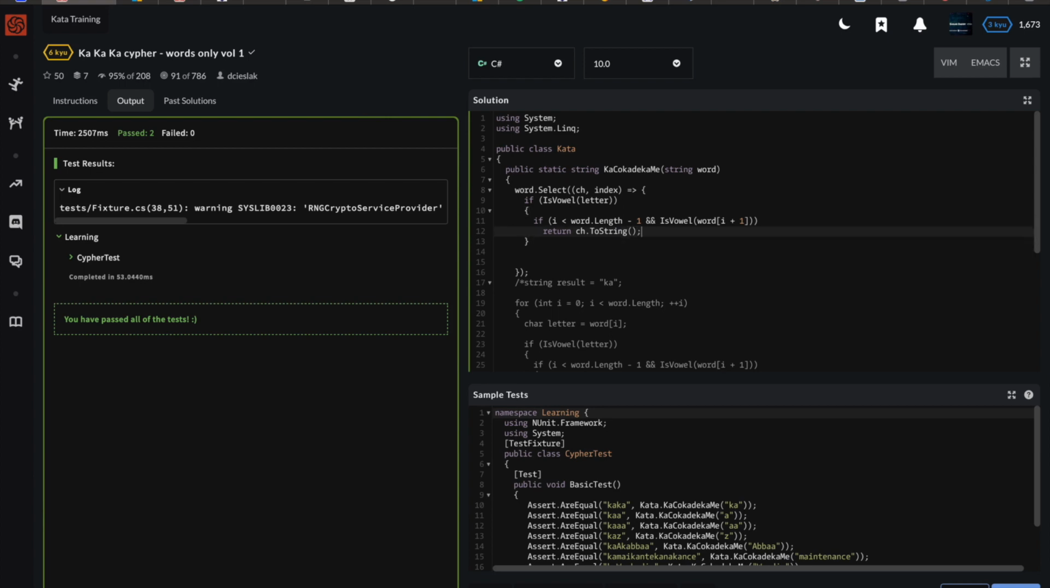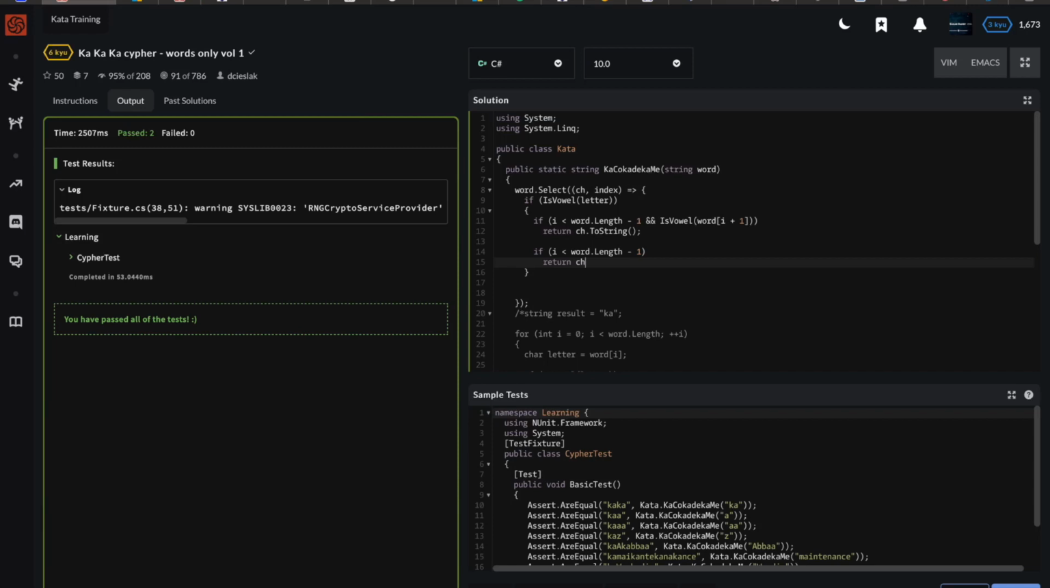So I'm going to say this to string, and then we've got the other case where I is less than word.length minus 1. No, this is still the case where it's a vowel, right? We'll say return character to string plus the ka, right? It means we have a vowel and we have room to insert the ka. And then otherwise, we just return the character to string.